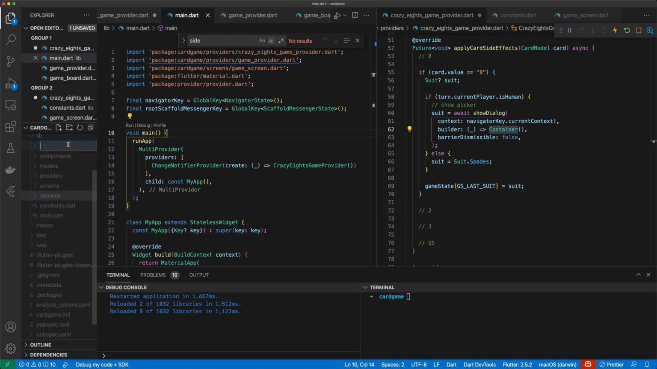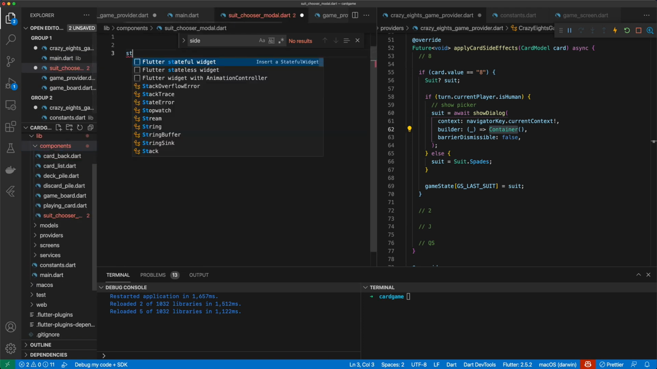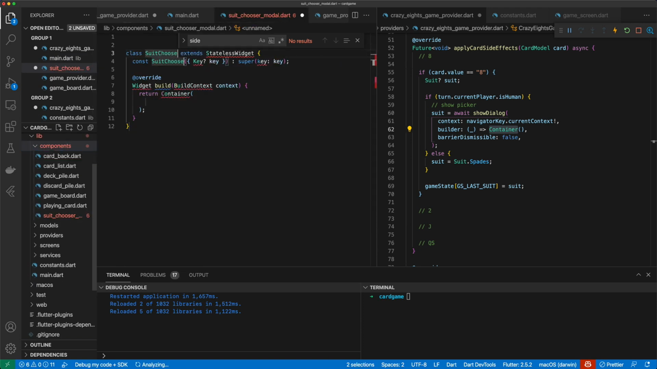New folder. We'll call it modals. Actually, this still is a component, so we'll just put it in the components folder, and we'll call it suit_chooser_modal.dart. Let's start it with a stateless widget, SuitChooserModal.